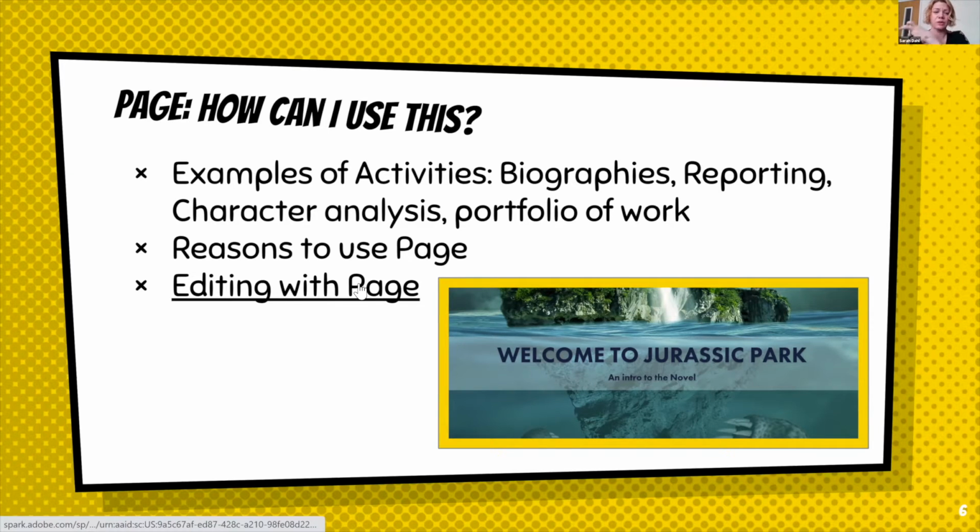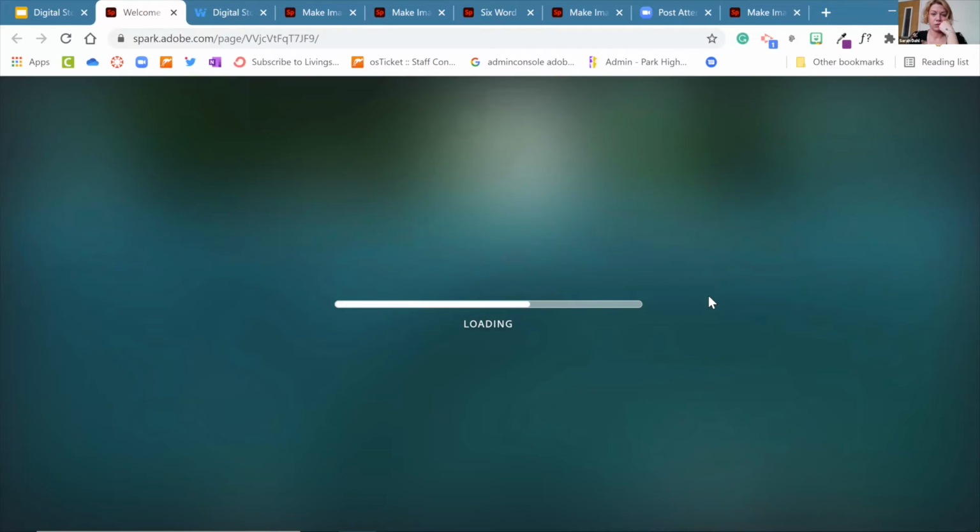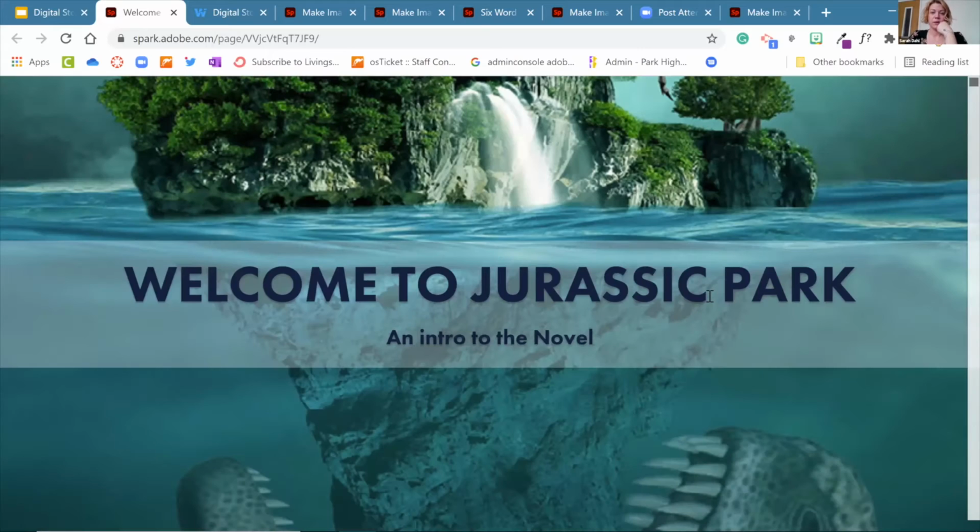Now I'm going to show you the reasons why I like to use Page while I'm actually showing you an example of a page. So, some of the reasons to use Page. If you're tired of PowerPoint, and you're tired of your students using or overusing PowerPoint or Google Slides, Page is a great change.